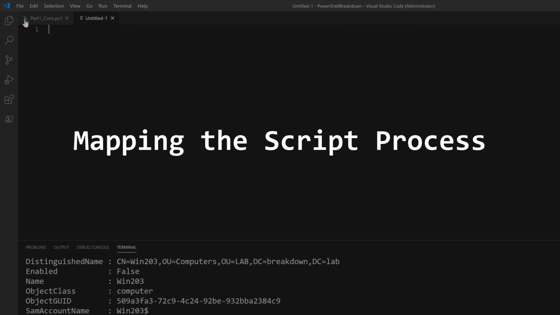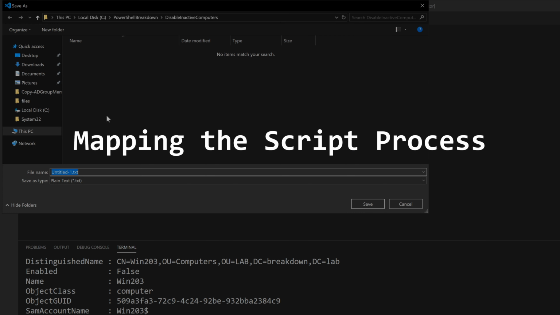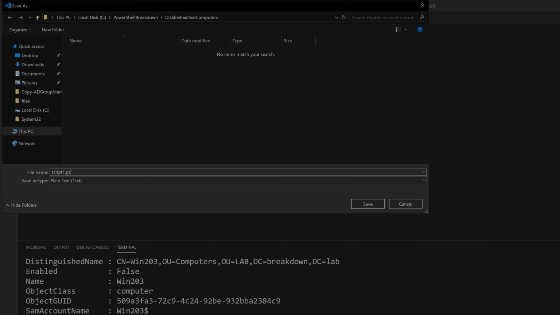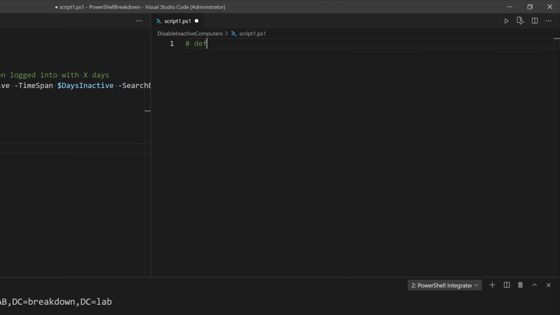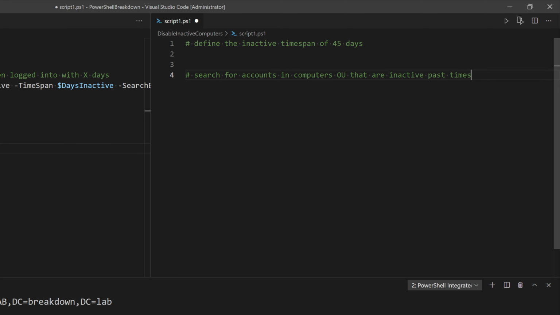I'll start by typing the three main steps of the script to map out the logical process the script will follow. The steps will be typed in the form of comments by using the number sign. First, I'll define the inactive time period, which will be 45 days. Second, I'll search for the accounts in the computers OU that are inactive past the defined time period. And third, I'll disable the accounts.